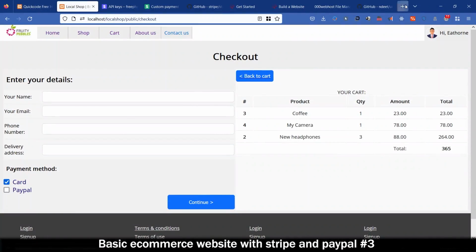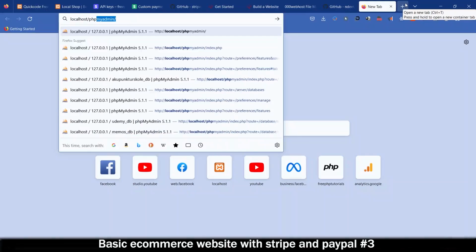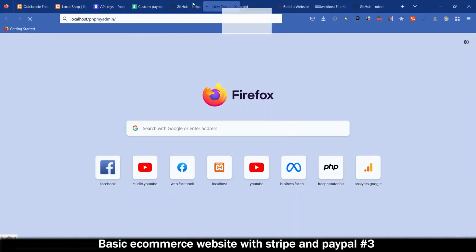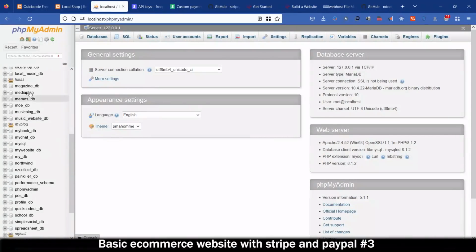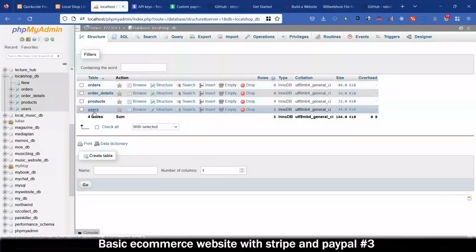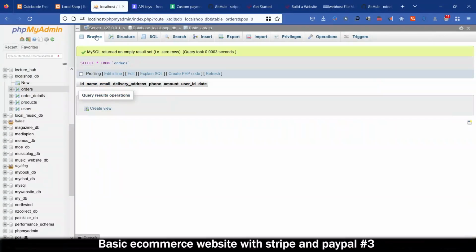Now I can do phpMyAdmin. Let's see, localhost phpMyAdmin. I want to see the database in here and see what information I have there. If I go to local shop, let's see there. So there we go. We have orders as a table. There it is. And order details as well as a table.